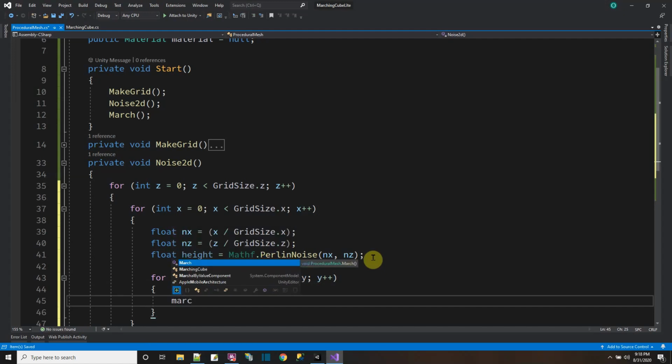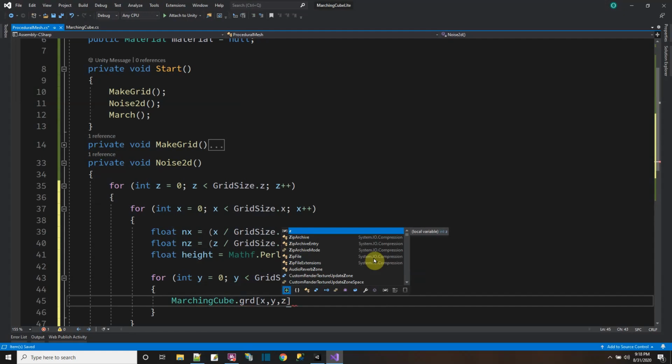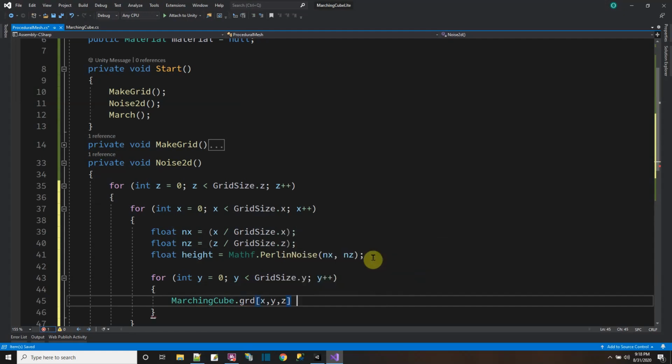So, MarchingCube.grid XYZ equals... oh, so this is a grid point thing, right? Yeah, this is going to be a grid point. So I have to set the on property. So on is going to equal true or false. So if Y is less than height, then that will be true. And if it's greater than height, it'll be false.